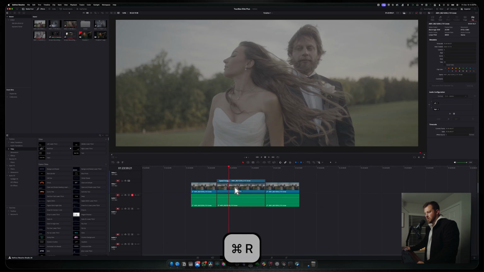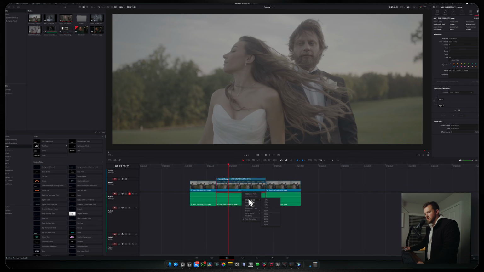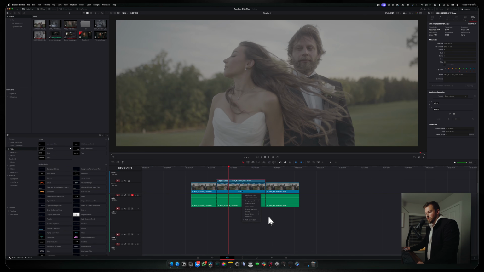The easiest way to adjust timing on a frame is going to be a shortcut, Command R, and that's going to bring up what looks like this text box right here. And we can interface with this a couple different ways. One is right on this 100%. You'll basically have quick access to some different rates that you could easily jump to.